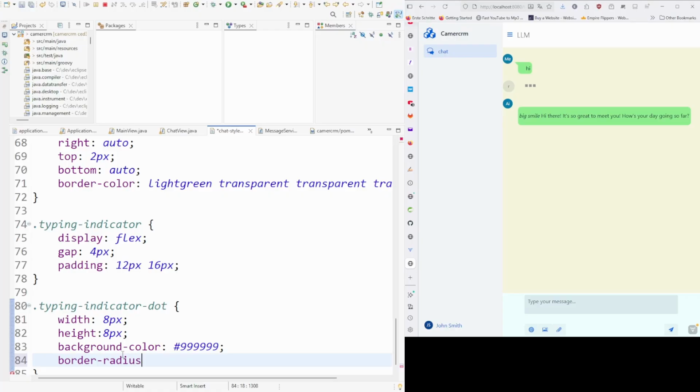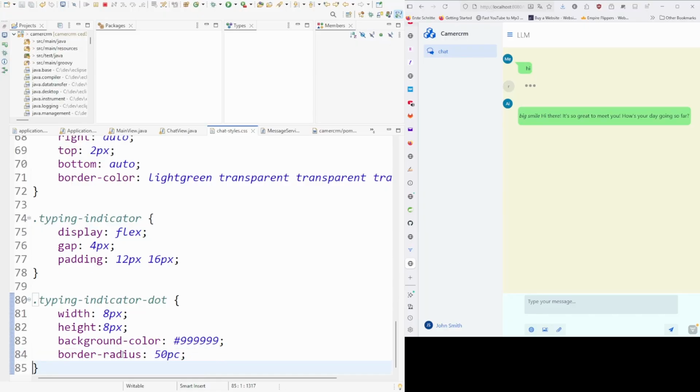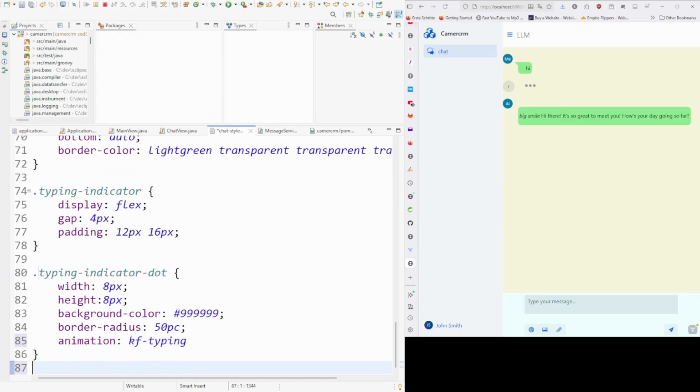Now we need to make them a circle. Right now I am setting this percent. Now that they are round, we have our typing indicator being shown. But this is not how we would like them to behave. Now I am going to add some animation.